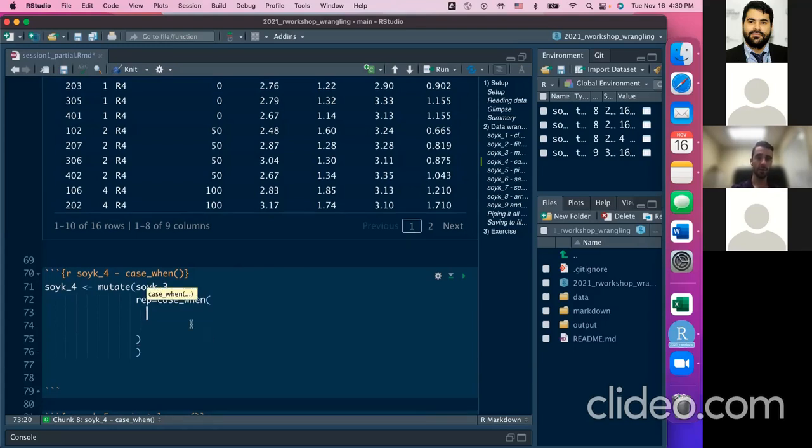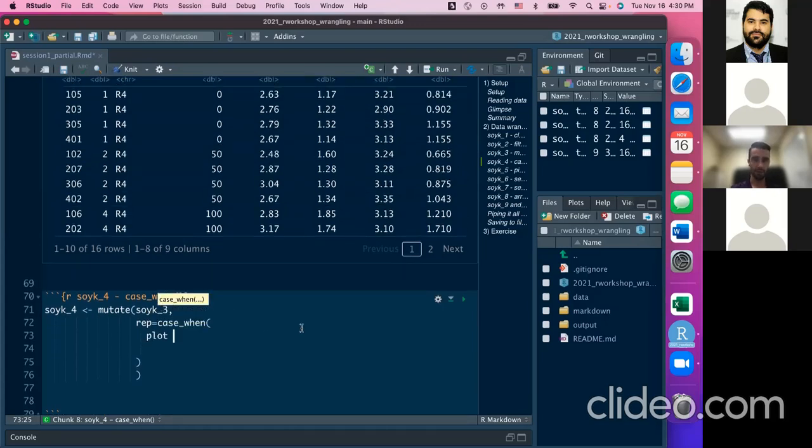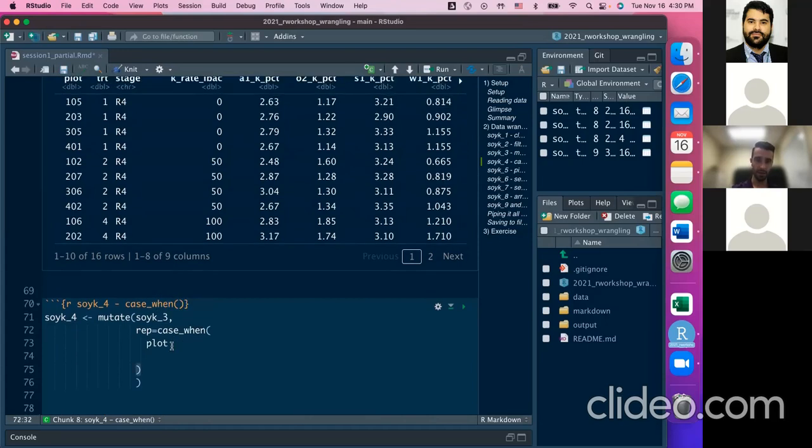So the condition I want to create is if plot number is greater than 100, then block is 1. Not really, right? Because everything is greater than 100. So we have to define that upper limit as well. So if plot is more than 100 and plot is lower than 200, then, and we say then by adding the tilde sign, rep is going to be equal to 1.